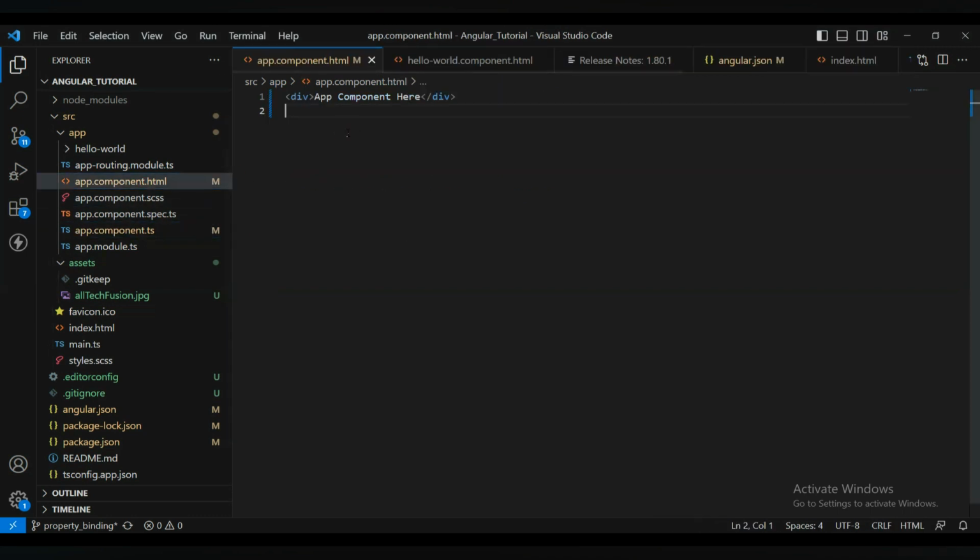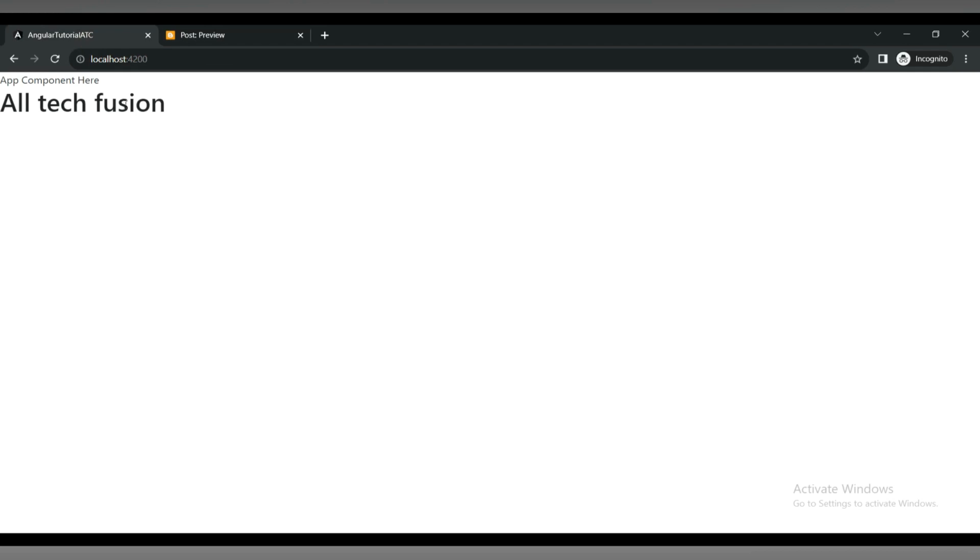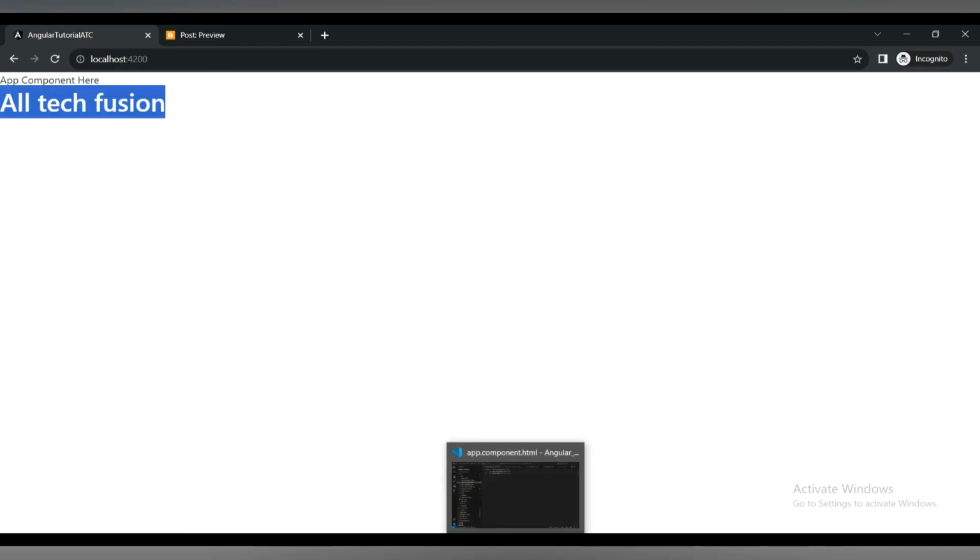I will write an h1 tag, and in the h1 tag I will follow the same syntax which we already discussed. I will write innerText is equal to, and in double quotes we will write title. Now if you visit the browser, you can see Altech Fusion, the title, is getting displayed here as it is performing the property binding.